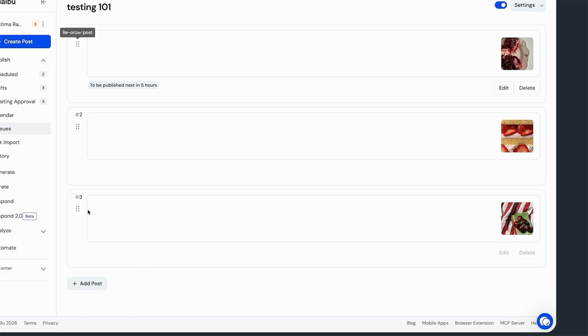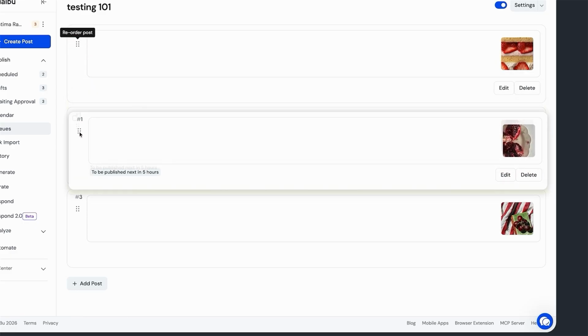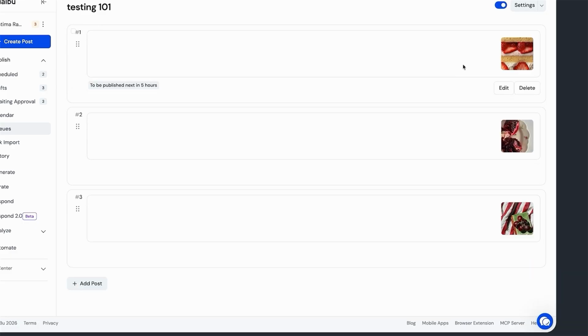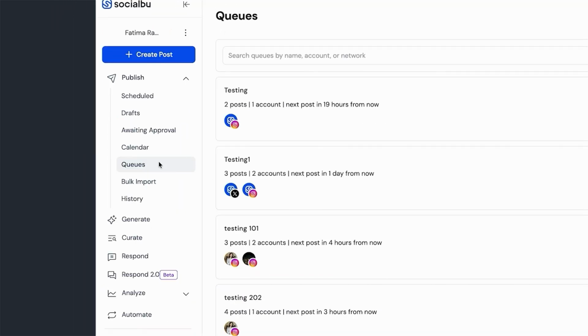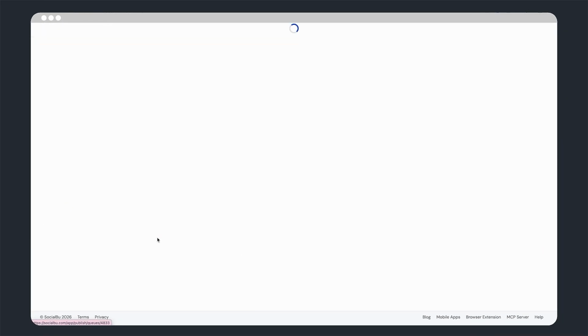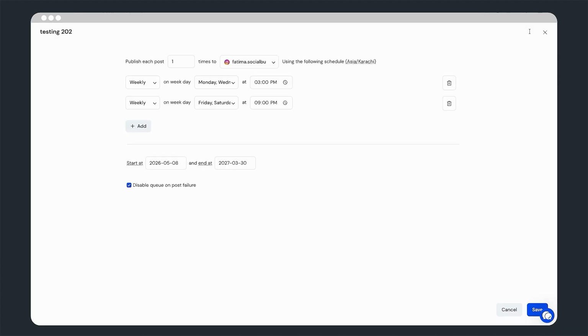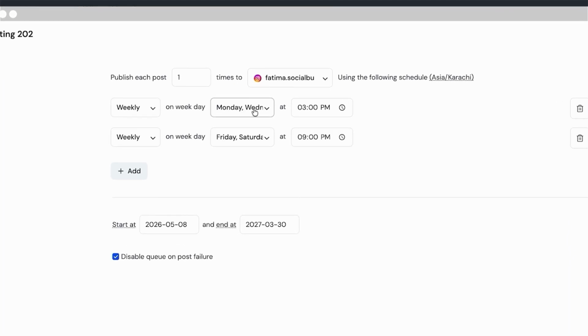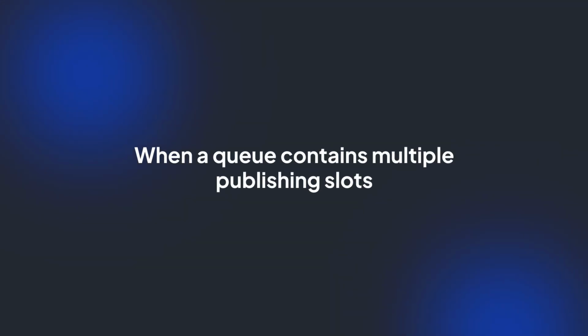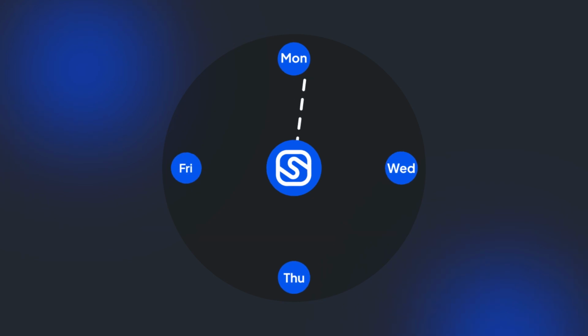Now here comes another interesting question. How does queue work with multiple time slots? So let's move to the queue 202 that we just created with the multiple time slots and click on the settings, and here you can see the multiple time slots that we have created. Just want to show you and look at the date. When a queue contains multiple publishing slots, SocialBu cycles through those slots chronologically.